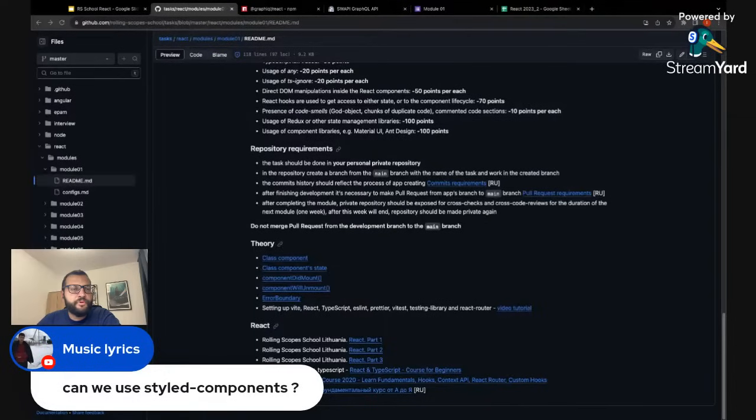Can you use styled components? Well, I wouldn't recommend it. You might have issues when working with Next.js.